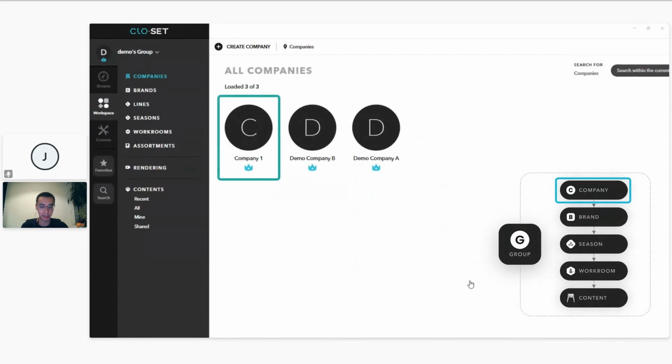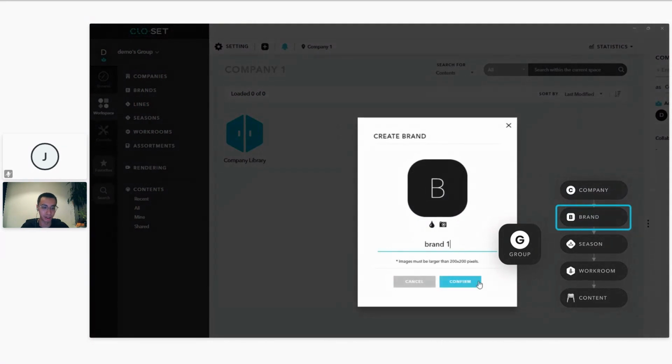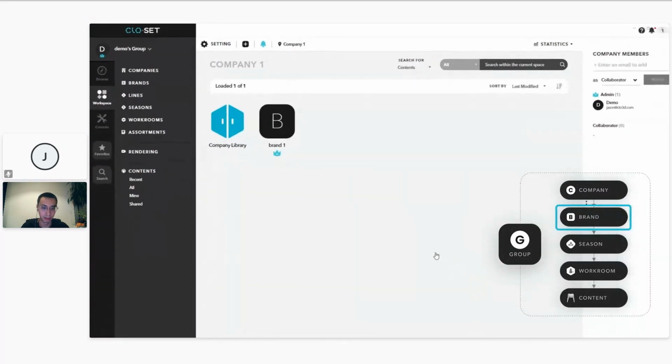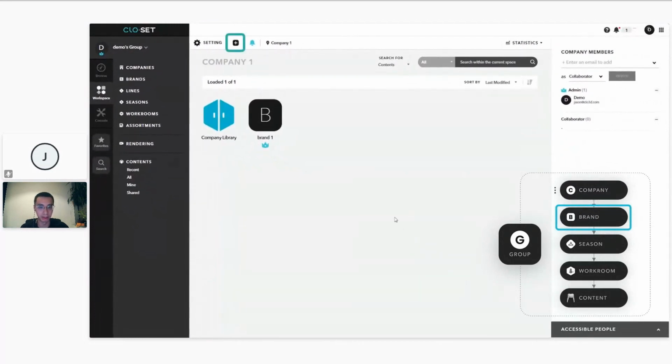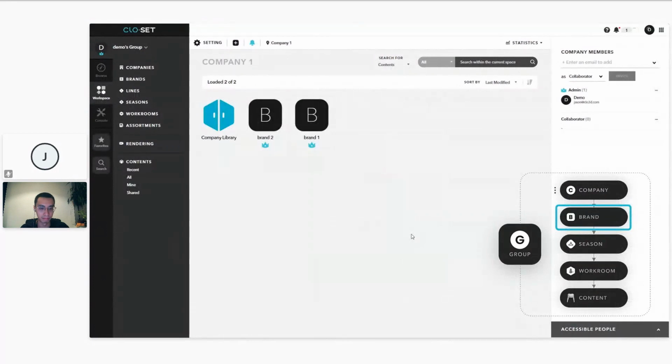Then after it is completed, you can see the thumbnail. And same as other platforms, you just need to click on the thumbnail to access the next level, the brand level. Then you can use this pop-up window to create a new brand folder, such as brand 1. And if an additional brand folder is needed, you can click the add button on the top again, such as brand 2. Then the folder is completed.